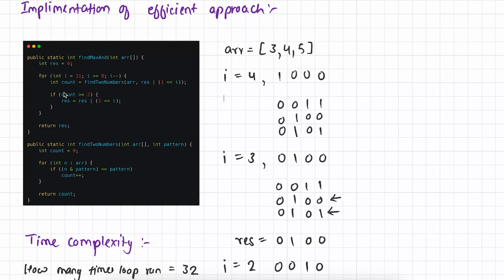Okay, in this loop we are calling a function findTwoNumbers, and we are passing it an array and the pattern, and this function returns the count of numbers. And if we find two numbers, then we simply include this pattern in our result variable. Okay, and at the end we are simply returning the result. Now the question is how the findTwoNumbers function works. So let me show you how it works.